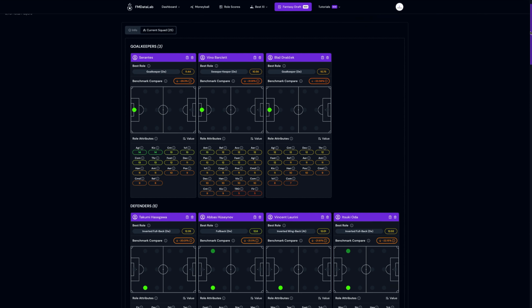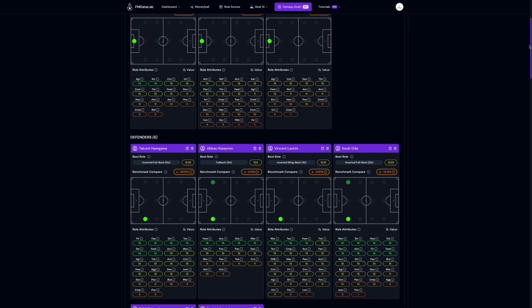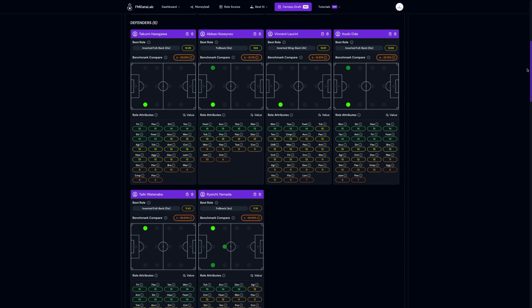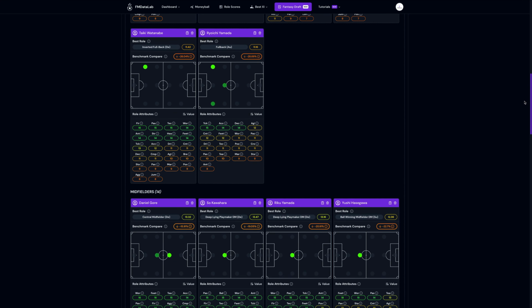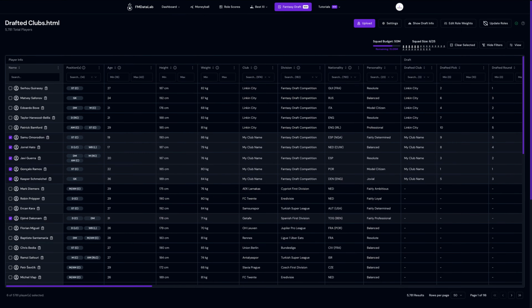And finally, there's a detailed player info, so you can dive into the finer details of your selections with insights into their attributes, positions, and best role. Altogether, these features make the fantasy draft tool an absolute must-have for fantasy draft fans, offering a more organised, insightful, and hopefully effective drafting experience.